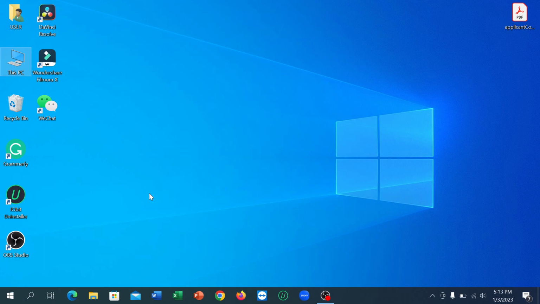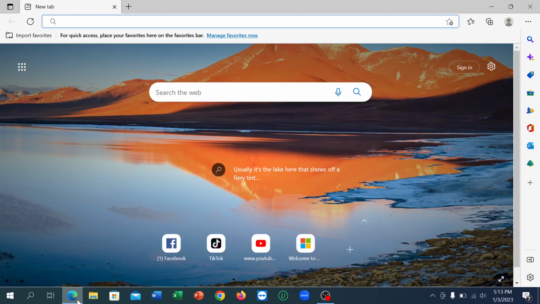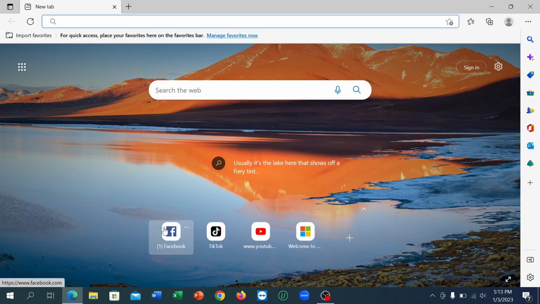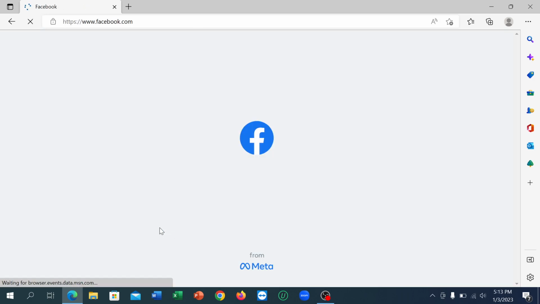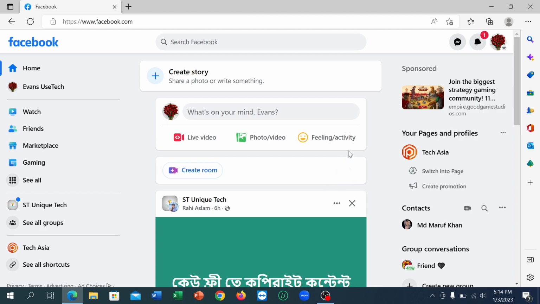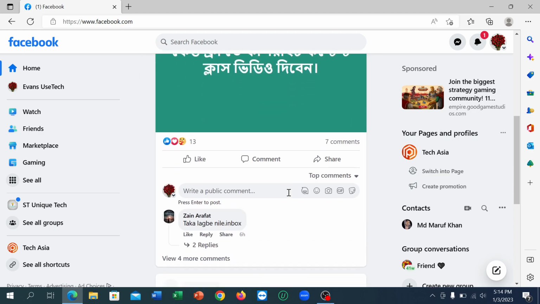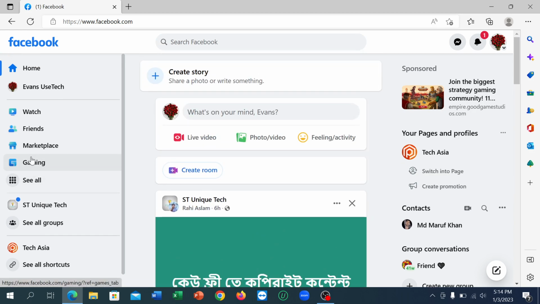So first of all, I open my browser, and right now I open facebook.com. So here you can see my Facebook account is already logged in. Right now I need to log out, and you can see there is no option. Someone cannot find the logout option. Where is the logout? And I will show you that.